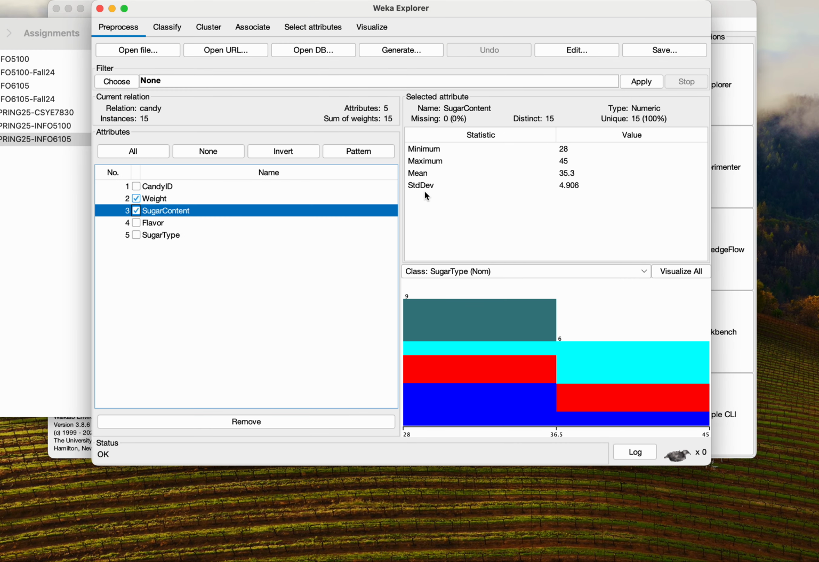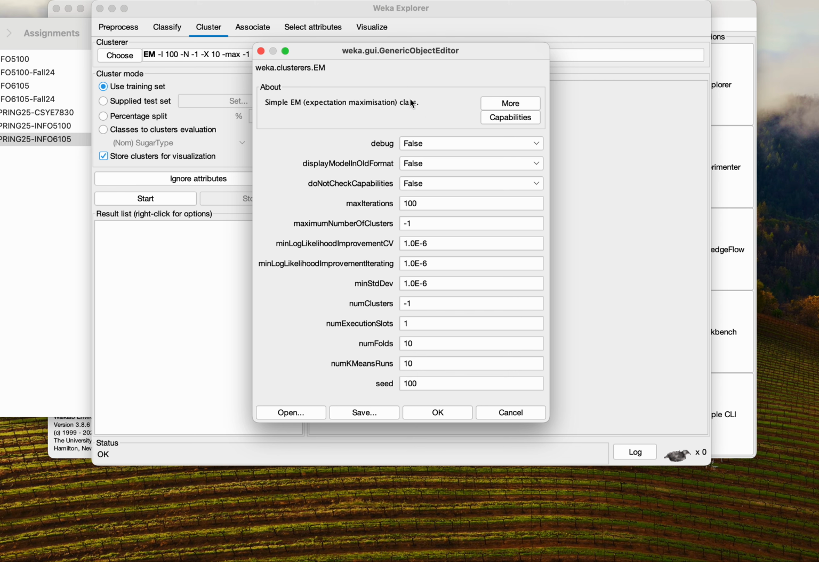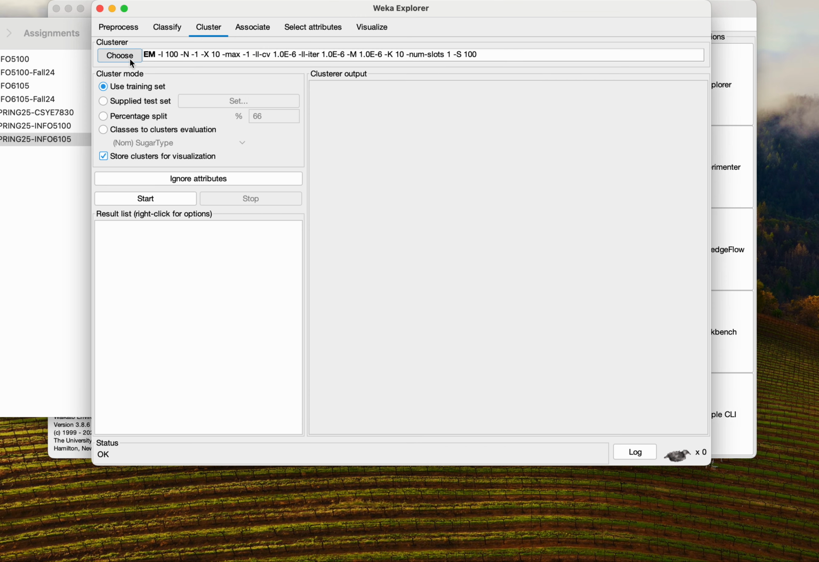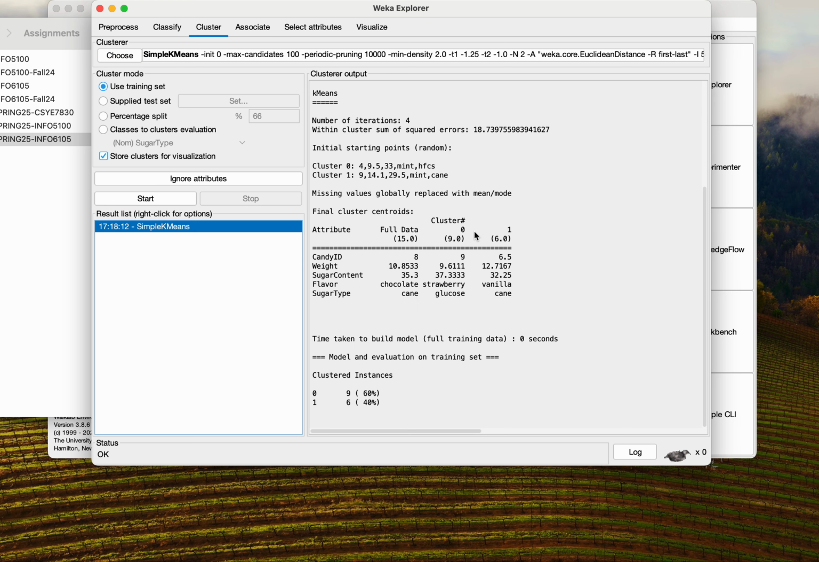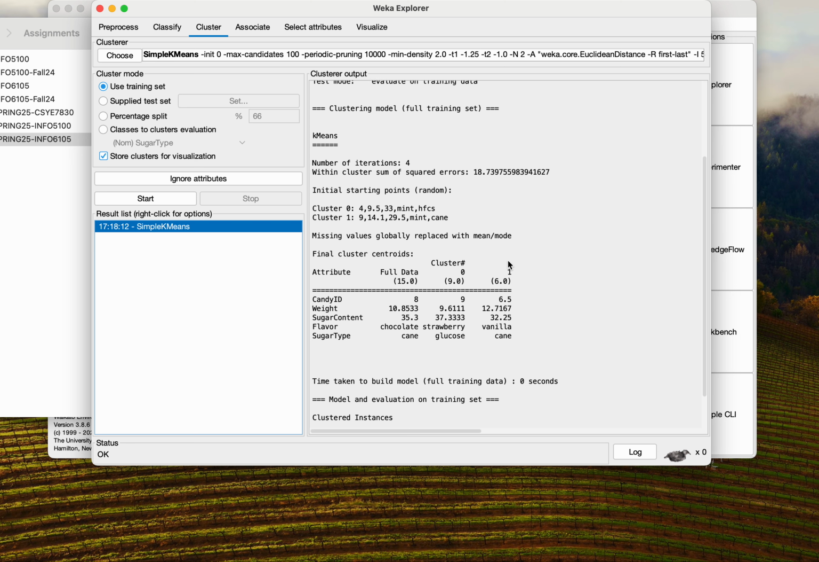Okay, so going back here, we chose these two numerical values. All right, and then we're going to go to cluster again one more time. And then we are going to choose the algorithm that we want, which is simple k-means. That's what it is. Let me see, and then we can start. And here are the results.